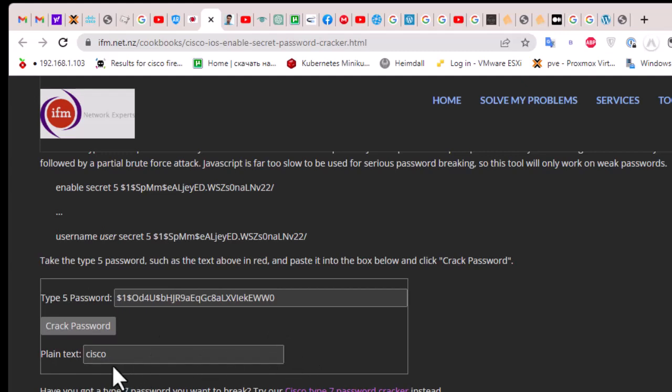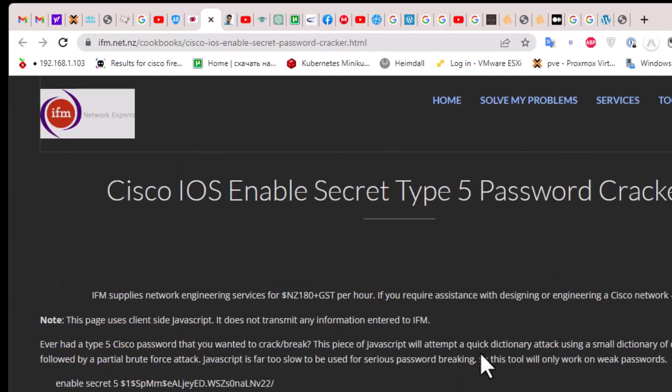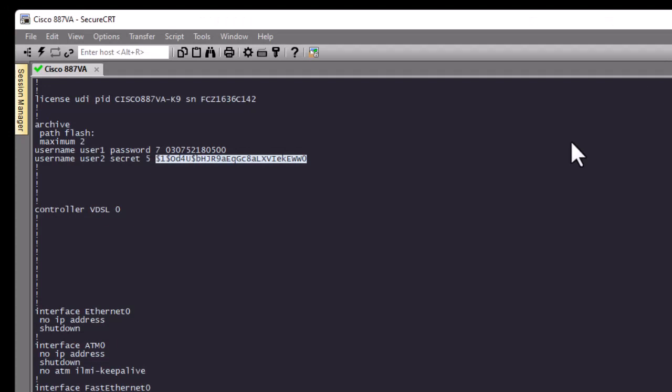Here I entered a pretty famous password, which is Cisco. A better way is to use a difficult password with special characters, letters and numbers. But still, the idea here is that there are a lot of tools, in Python for example, that allow you to crack this type 5 password. So you should never use type 5 passwords on your Cisco IOS devices.